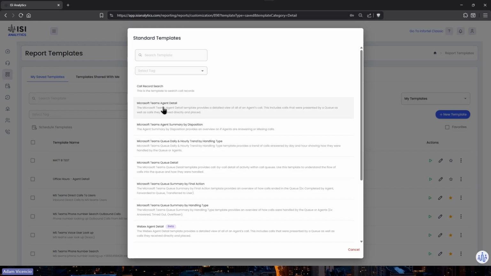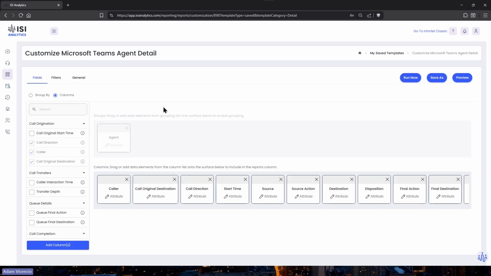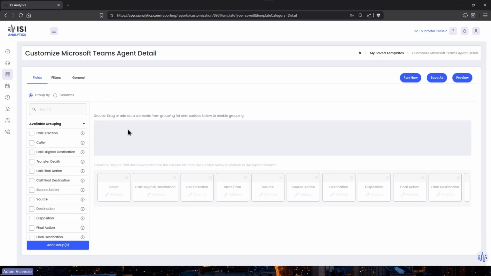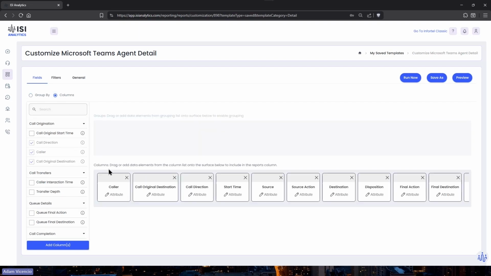But if I go into the agent detail portion, you can definitely see that there are a lot more attribute changes that you can make here. One of them I noticed right away: if I go to the group by, let's get rid of agent for a moment and let's add agent as a column. And so I'll go ahead and add agent.